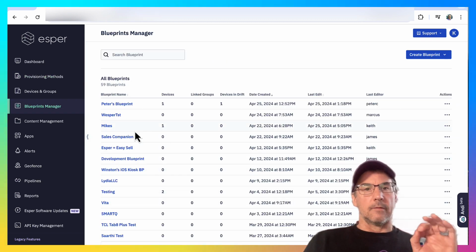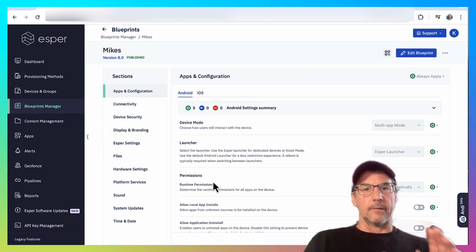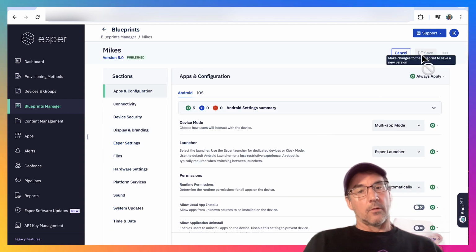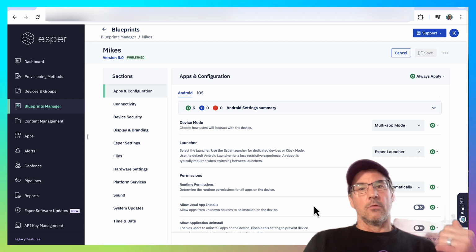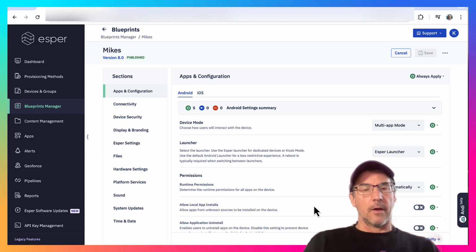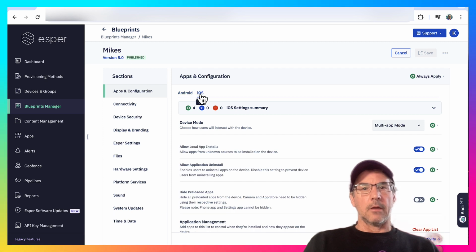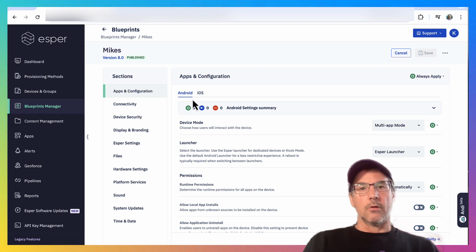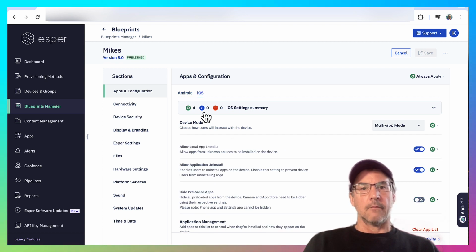Blueprints are a single place where you define the desired state of the device. And this works when you onboard as well as when you do the ongoing management of the device once it's deployed. So here, one-stop shop, you can see we cover both Android and iOS, and we put it in a very easy to understand presentation. So it's crystal clear what you can configure for Android versus what you can configure for iOS.